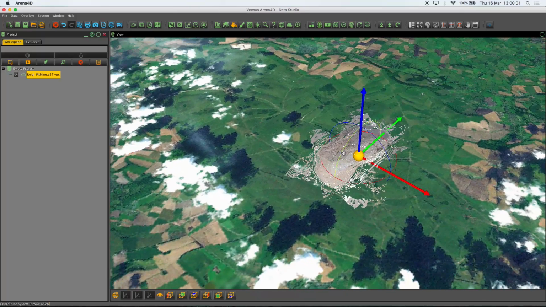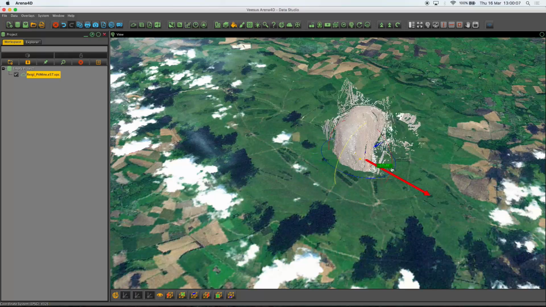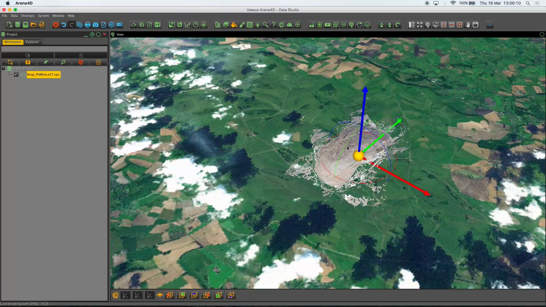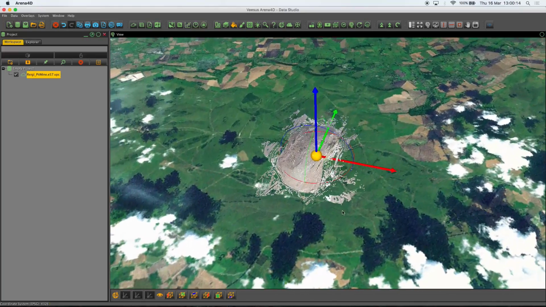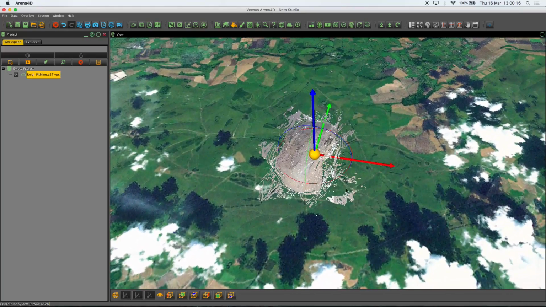I can also grab the circles, the red, green, blue circles around the actual data set, and I can rotate the data, and that's effectively changing the data in terms of its position. And now I've placed this on the globe, you can also see in the bottom left hand corner that these buttons are now greyed out because I have georeferenced it. And you can see by this icon here, I've georeferenced the data.